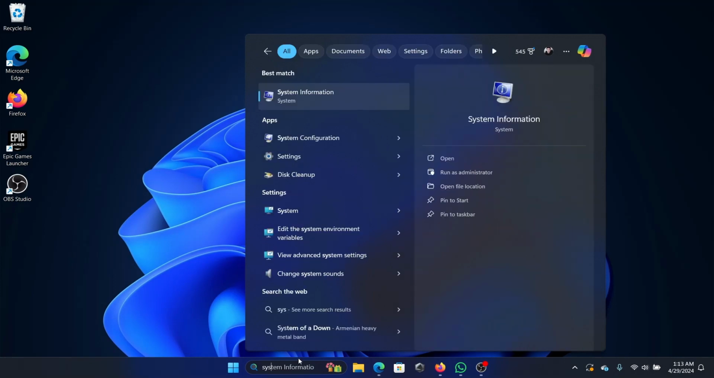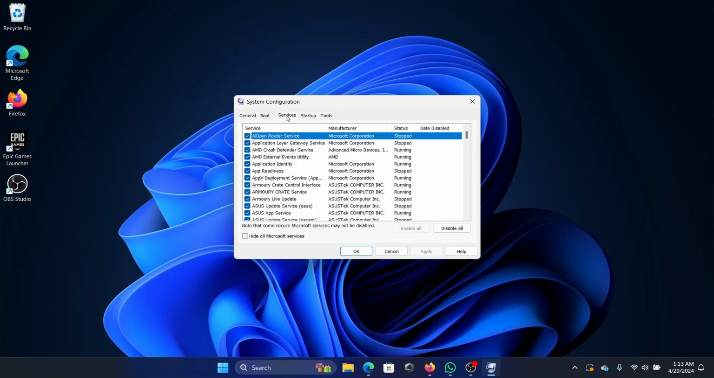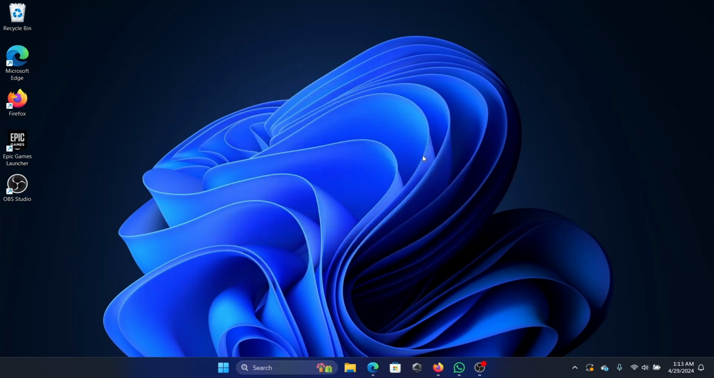Search for system configuration in the Windows search bar and open system configuration. Go to the services tab. Check the box associated with hide all Microsoft services. Click on disable all, apply, OK, and then restart your computer.